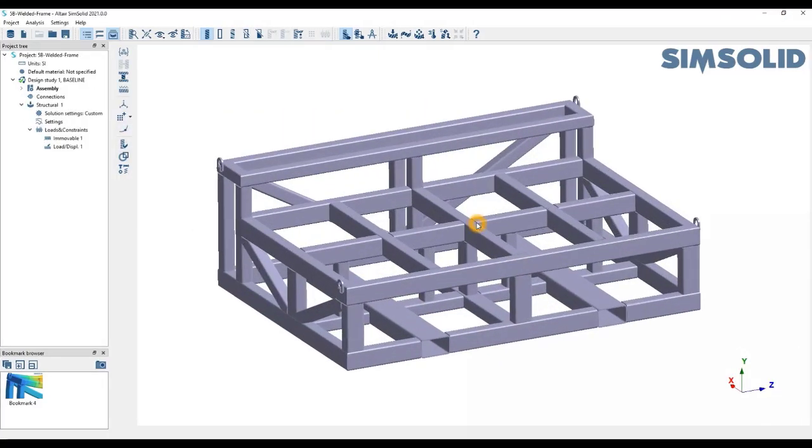Now, within SimSolid, again, it is CAD agnostic like all of our other software, meaning you can bring in any sort of CAD format you need. You don't need to put it in a specific file format. It can read in everything, including the native CAD formats from your different CAD packages.